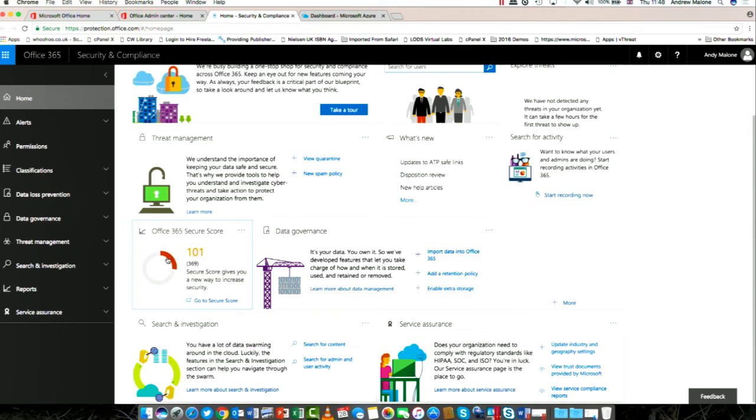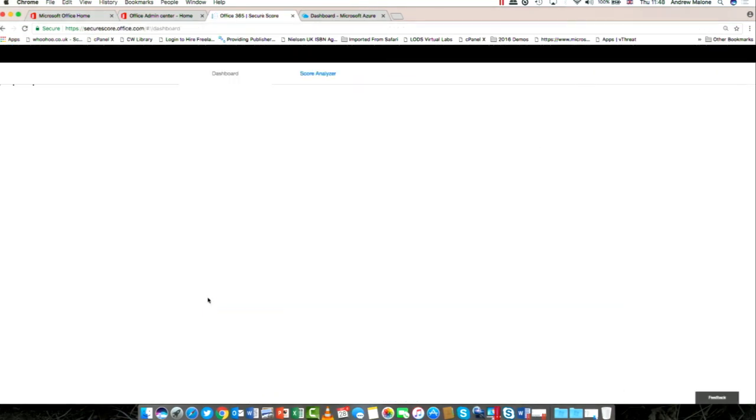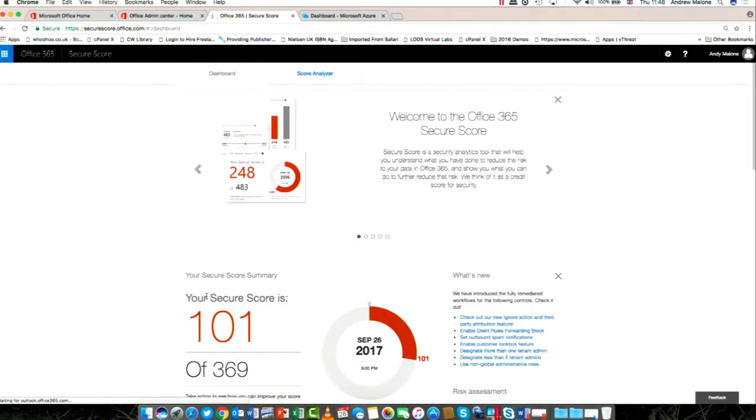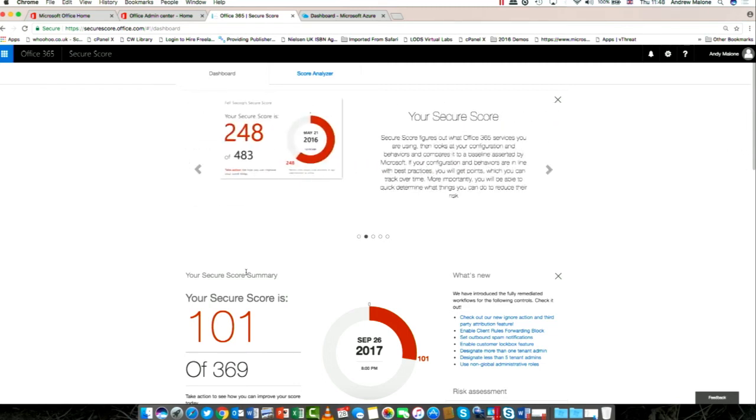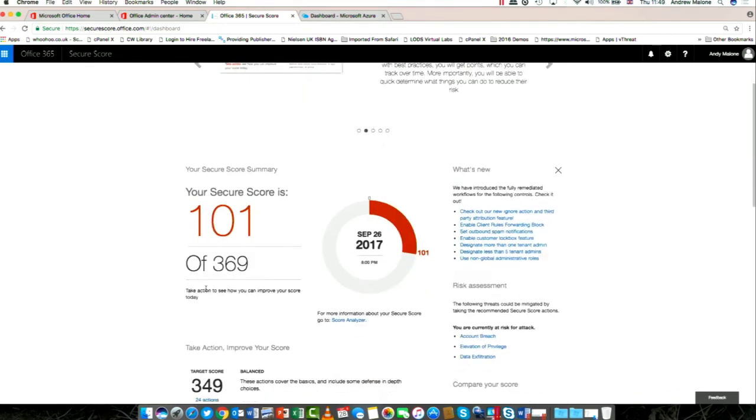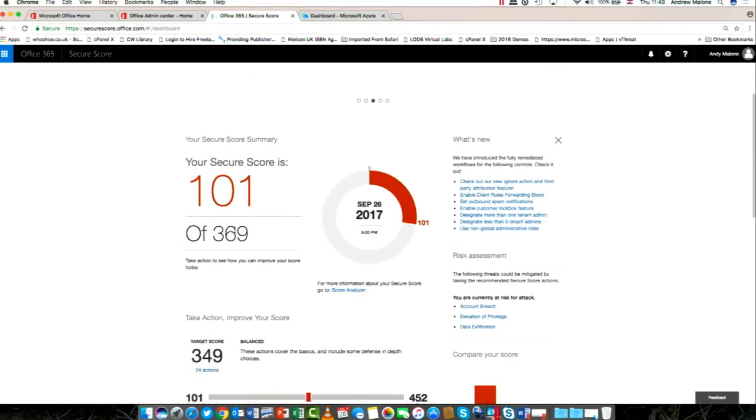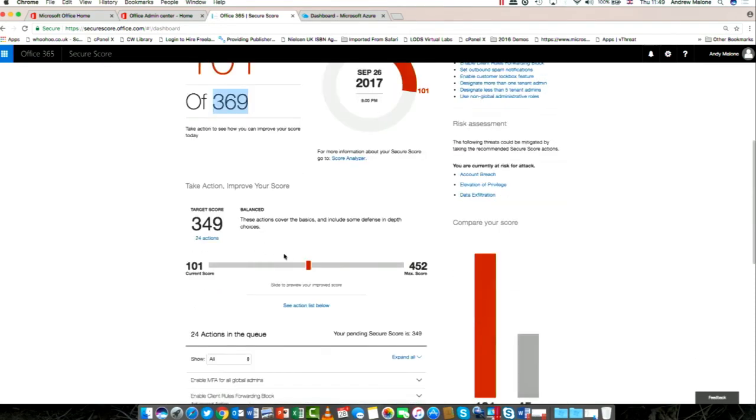So if I go into Secure Score, if you've got Office 365, this is all included for you. But if you ever think, okay, I've got Office 365, I've got this stuff, but what's the best type of security to have? How do I know what kind of security to do? Down here we have this score, and you can see that at the moment I have a score of 101 of a possible 369. The maximum here is 452.